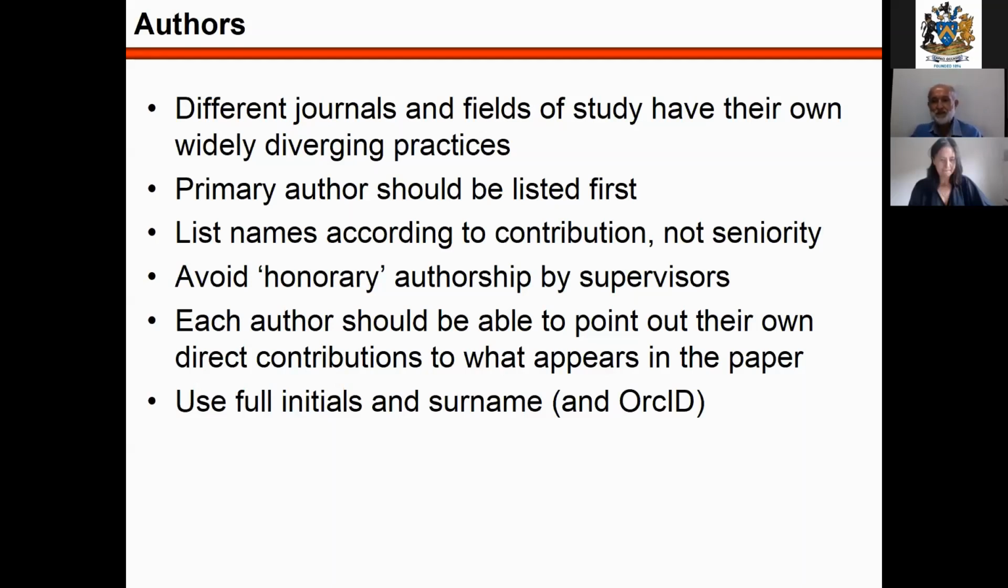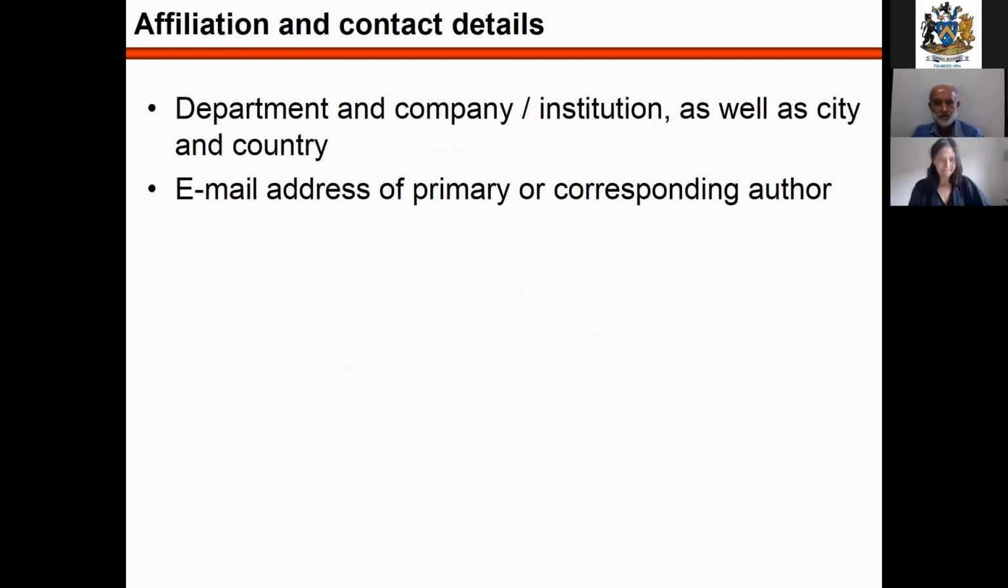There is a technique or a system known as the ORCID, which is a unique number that's assigned to each author if you register on the system, and that removes ambiguity from the names of authors.